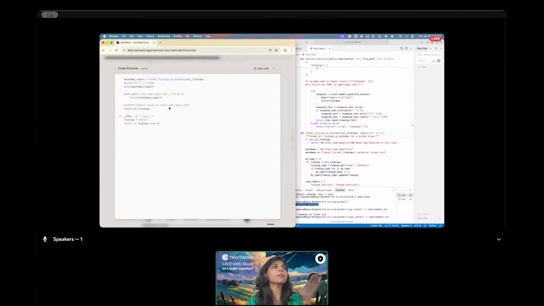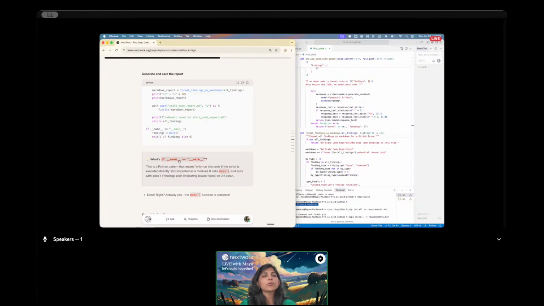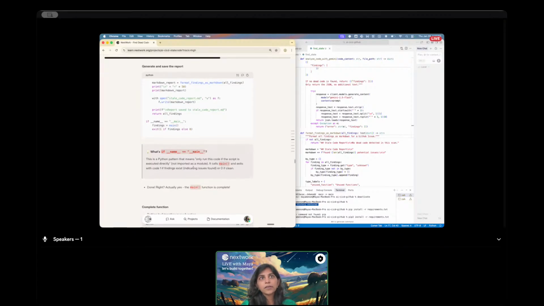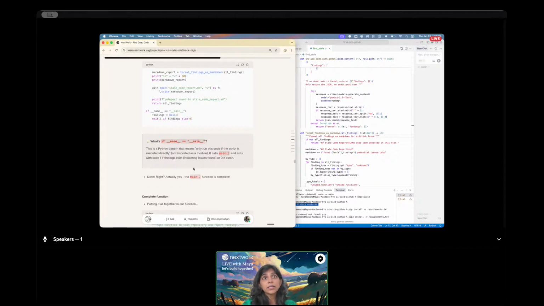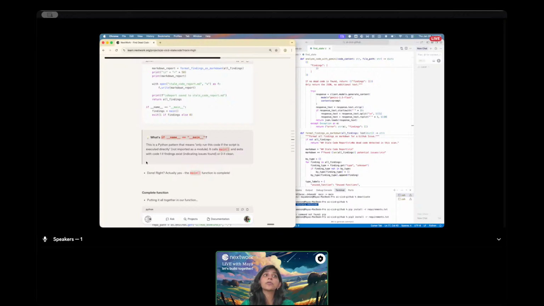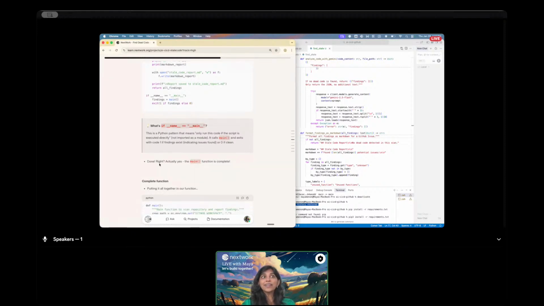And now we've saved our markdown file, return all findings, and then if name equals main, then findings equal main. Okay. What is if name equals main? This is a Python pattern that means only run this code if the script is executed directly, not imported as a module. It calls main and exits with code 1 if findings exist, indicating issues found, or 0 if clean. Done, right? Actually, yes, the main function is complete.